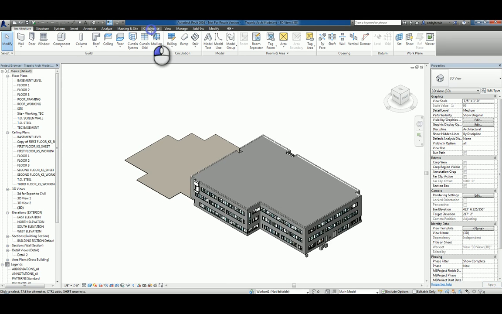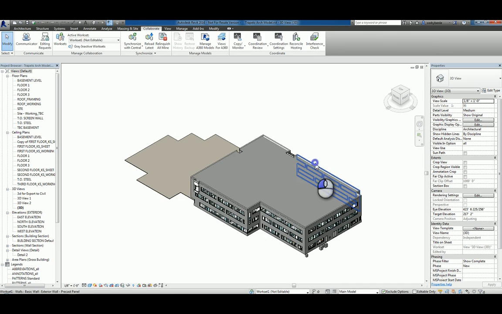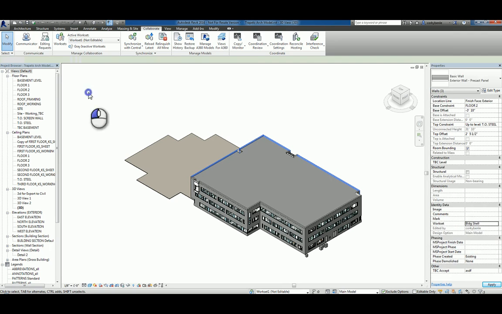I can head over to Collaborate, head over to Work Sets, and I can see none of the work sets are open. Okay, so I can continue some work. Let's say, for example, I'm back to the building shell. I'm going to be the owner for now. And I'll pick, say, this wall, this wall, this wall, and we'll change its work set to building shell. We'll save our work.